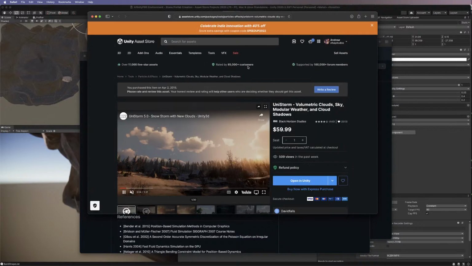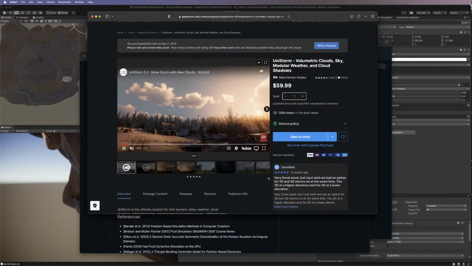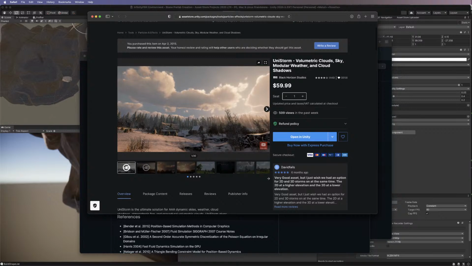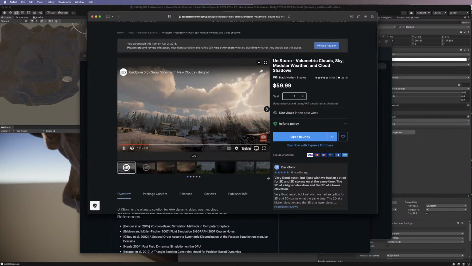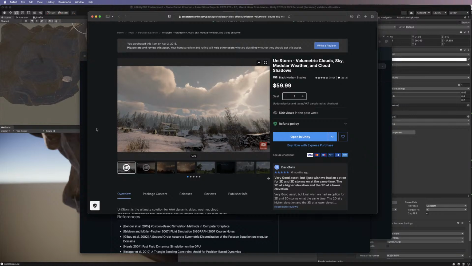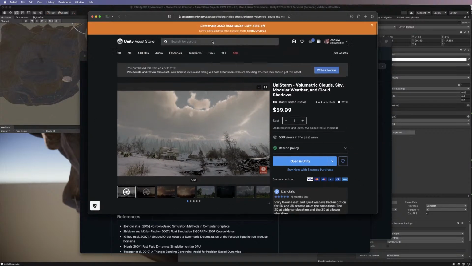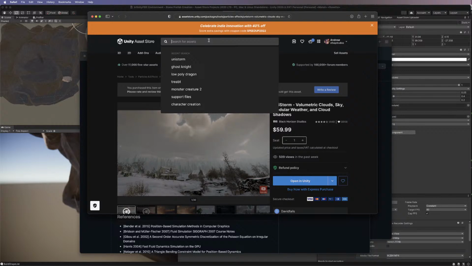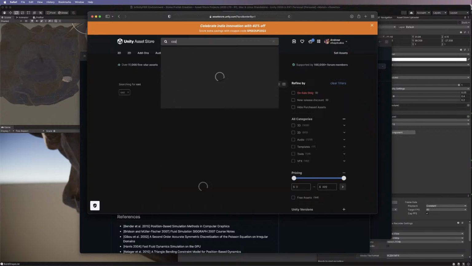Anyways, Unistorm. I have a soft spot in my heart for Unistorm. This was one of those inspiring assets when I first started using Unity like a decade ago. I was like, I want to use that. So I still want to use Unistorm. Cozy weather, I think I have. See, I bought this in 2015. Never used it in a real project, though.